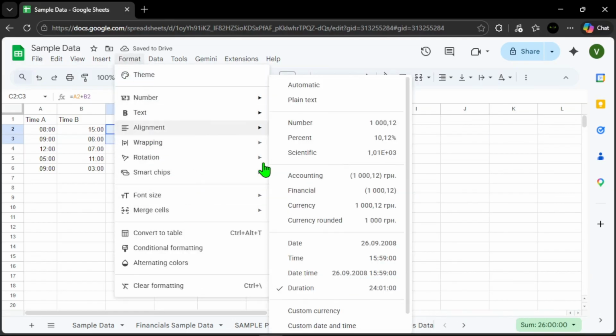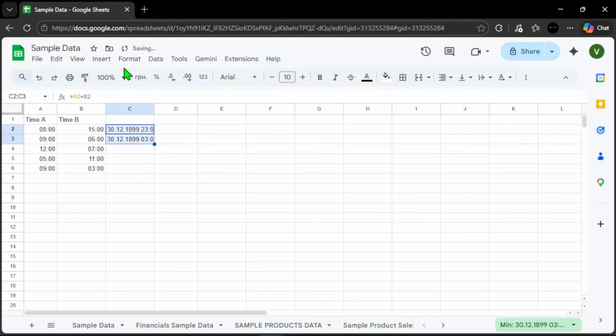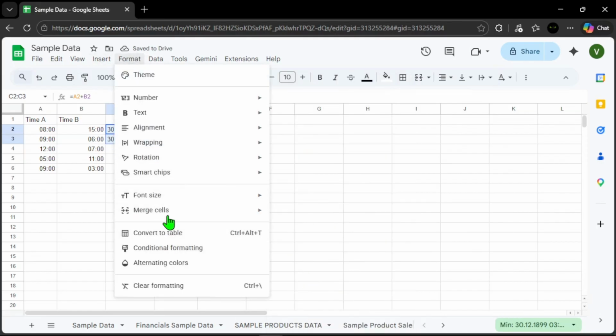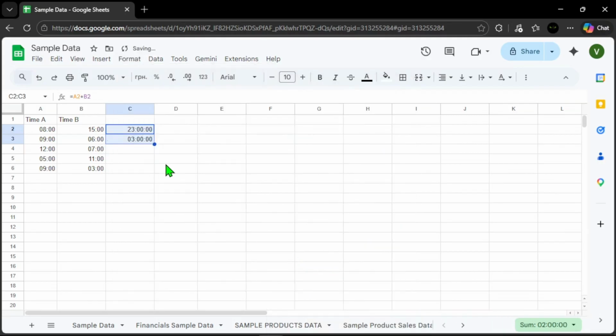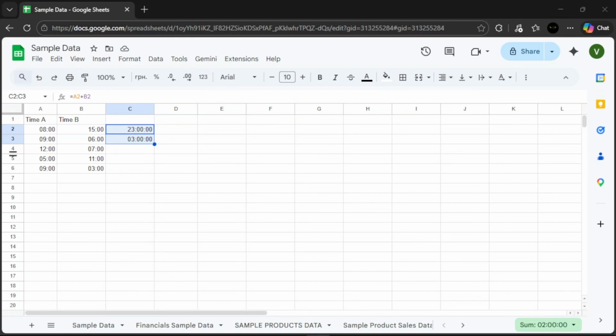The key thing to remember is that Google Sheets treats time like numbers behind the scenes, so you can use basic math like addition and subtraction without needing any special functions. This method is quick, simple, and perfect for tracking hours, schedules, or time differences. So that's how to add or subtract time in Google Sheets without using functions.